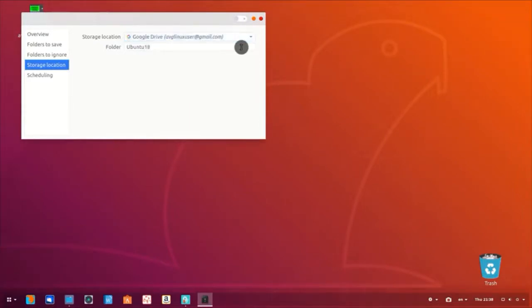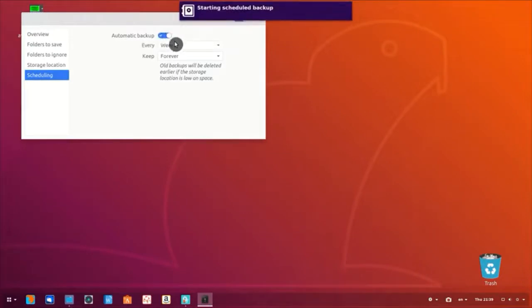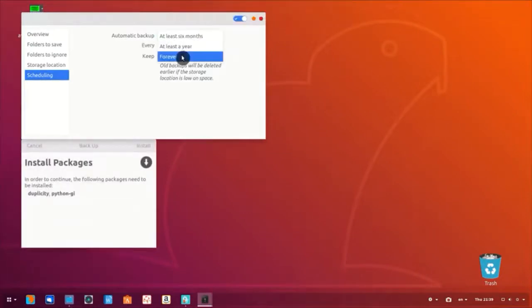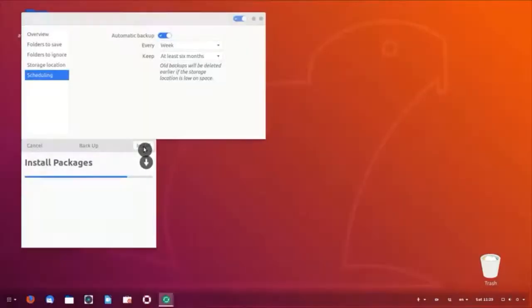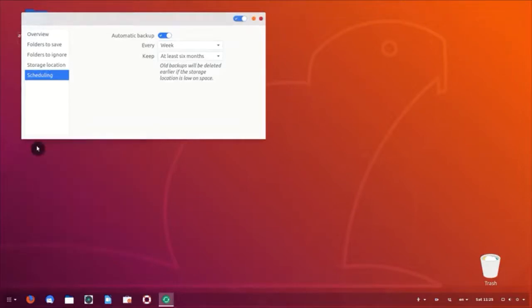If you configured online account or your local storage is permanently connected to your computer, it makes sense to configure the backup schedule. I prefer weekly backups that are kept for 6 months. The program asks to install additional packages. Let's do that. You can also encrypt your backup with a password. I don't need that. Now automatic backup is configured.